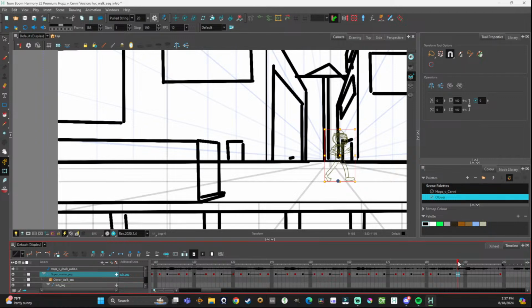Look how close I am to being done, guys. I'm excited. It's like the finish line is almost there. It's like a voyage. Every animation is a voyage. It's just getting through it that's the hard part. But once you're through it, it's very rewarding.